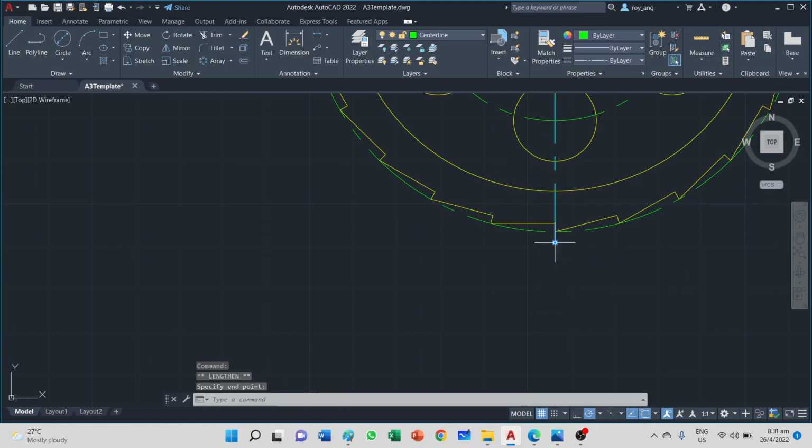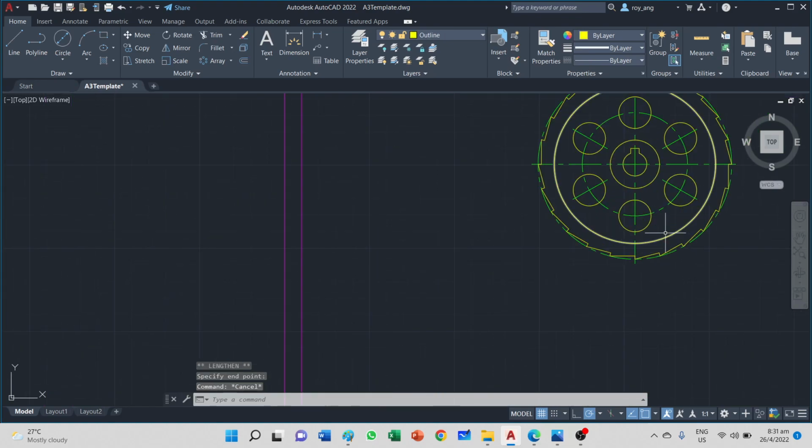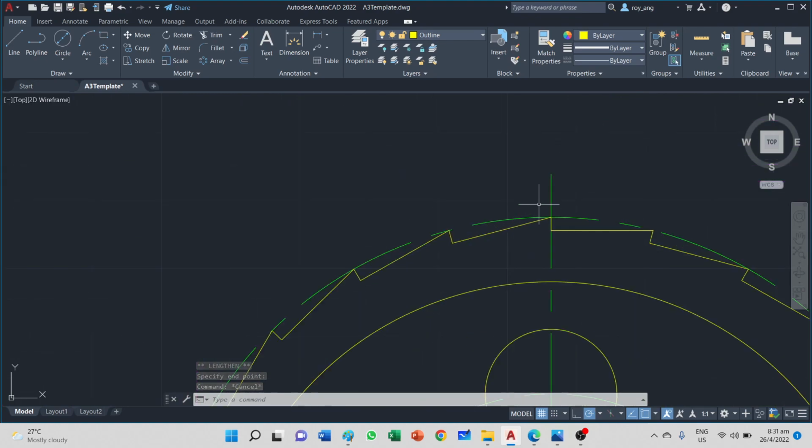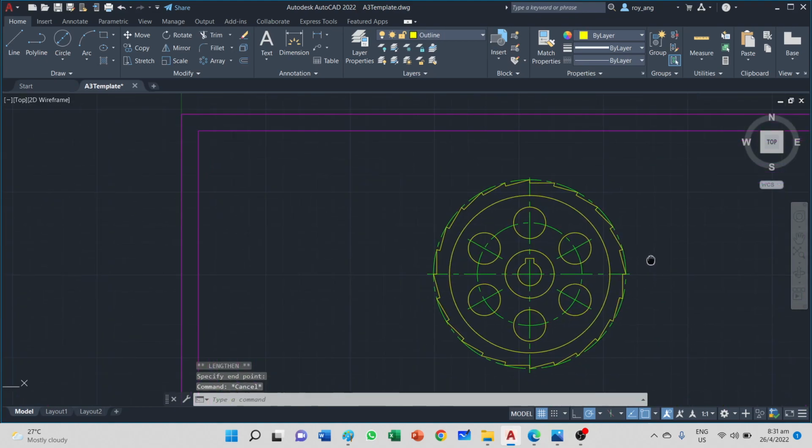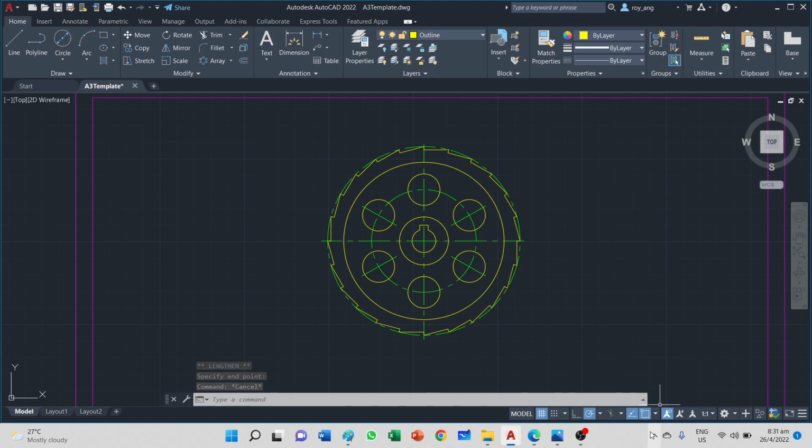So sometimes if the angle doesn't snap for some reason, then what you should do is you can always draw another line and you can trim it away. So with that, I will call this done.